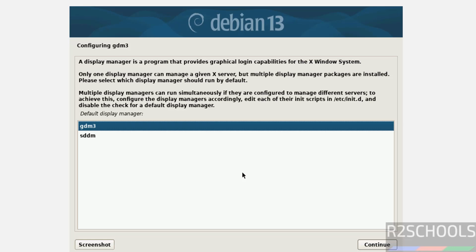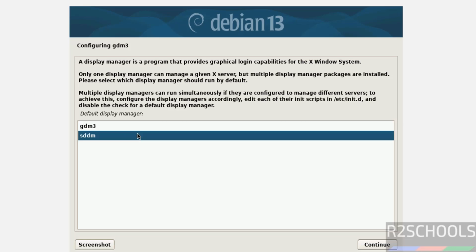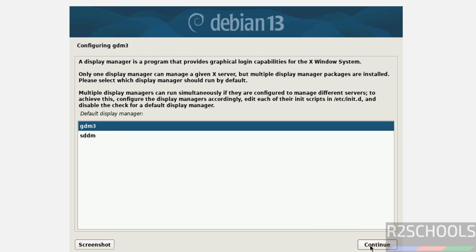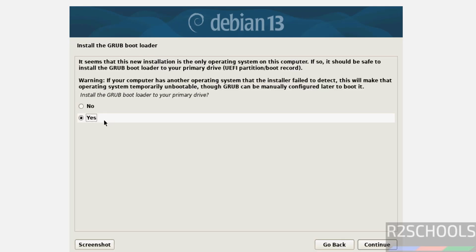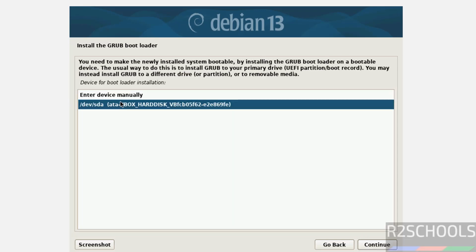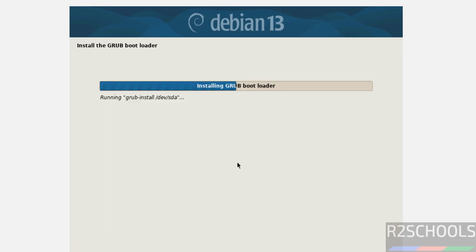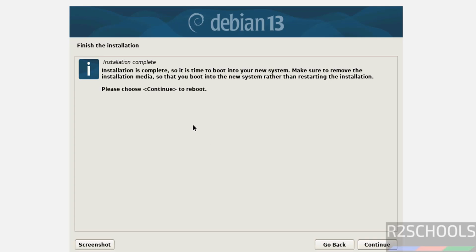Now select the default display manager. We have GDM3 or SDDM. Whatever you want, you can select and click on continue. Install the bootloader to your primary drive. Select yes and click on continue. If you don't want to, select no and continue. Select the device and continue. See, installation completed. See the message, installation is complete. So it is time to boot into your new system. Make sure to remove the installation media so that you boot into your new system rather than starting the installation.